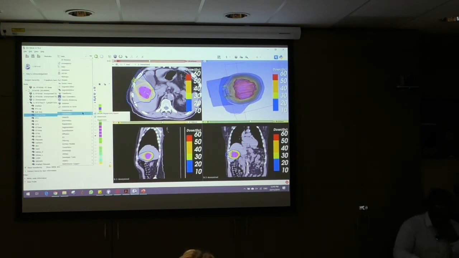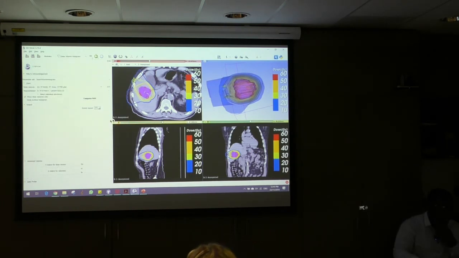So now we're going to move into the dose volume histogram module. This was probably, for me, the most useful part of the Slicer RT extension.